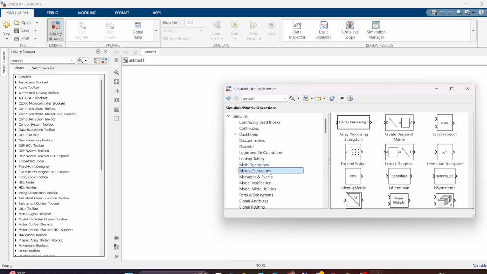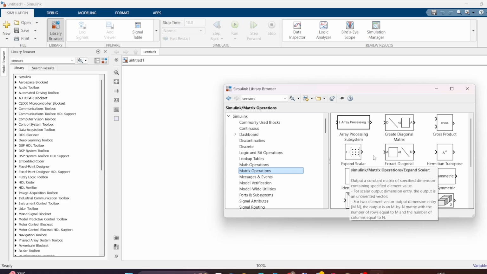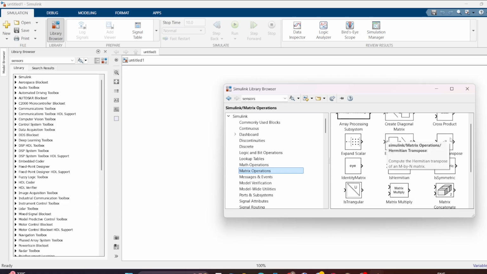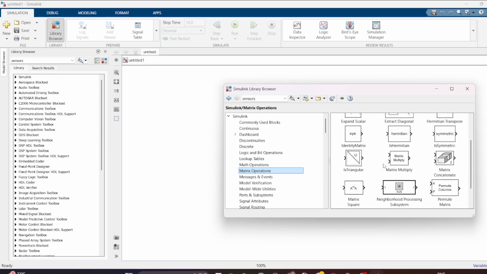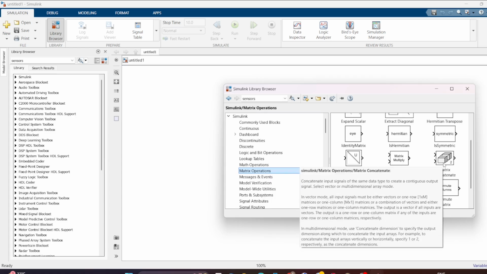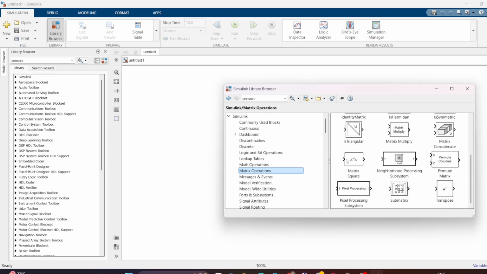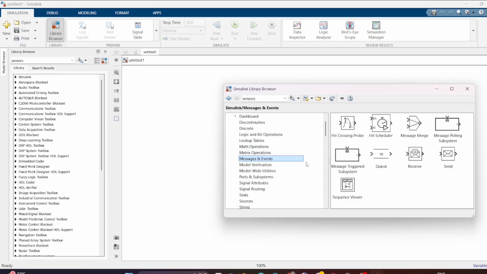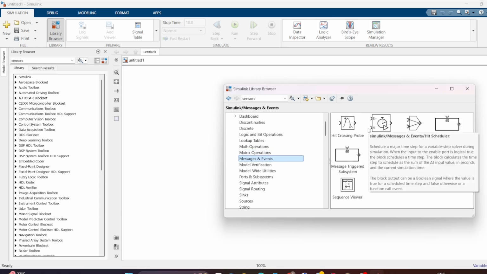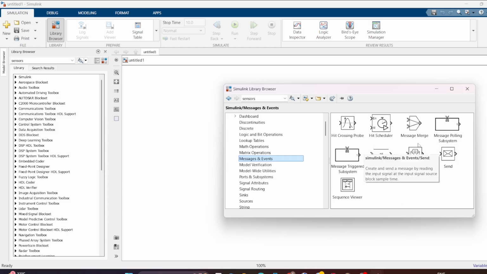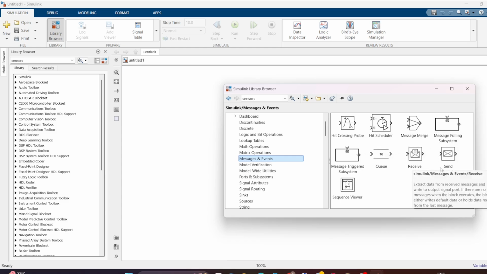Then for Matrix Operations, we have Array-Vector Processing Subsystem, then Cross Product, Expand Scalar, Hermitian Transpose, then Triangular, Matrix Multiply, Matrix Square, Submatrix, Transpose, etc. Then we have Messages and Events. In Messages and Events, we have Hit Crossing Probe, then Hit Scheduler, Message Merge, Receive, Send.